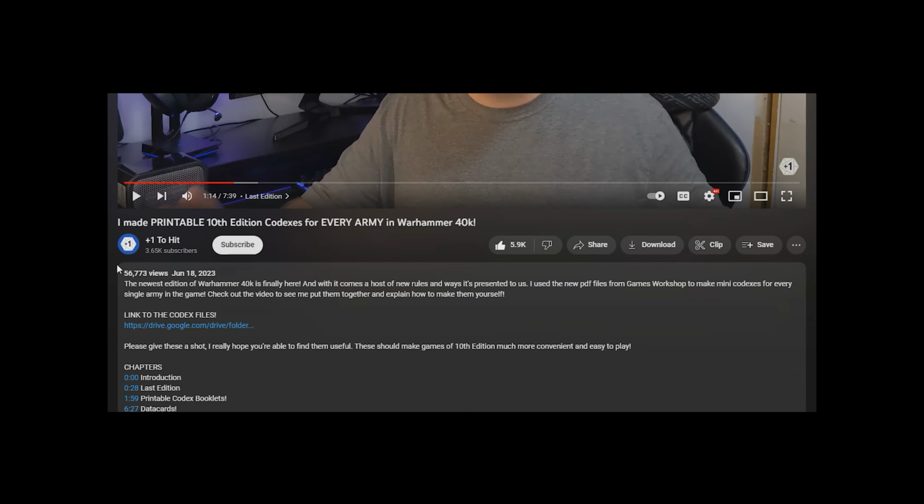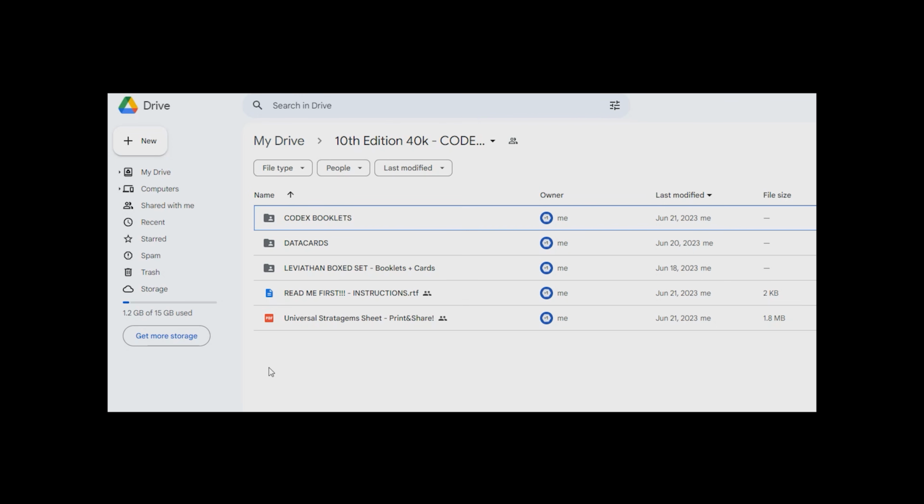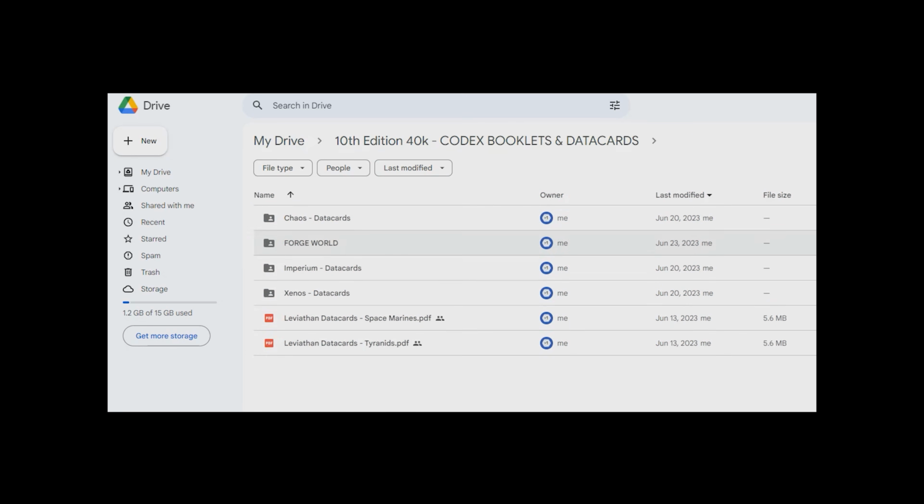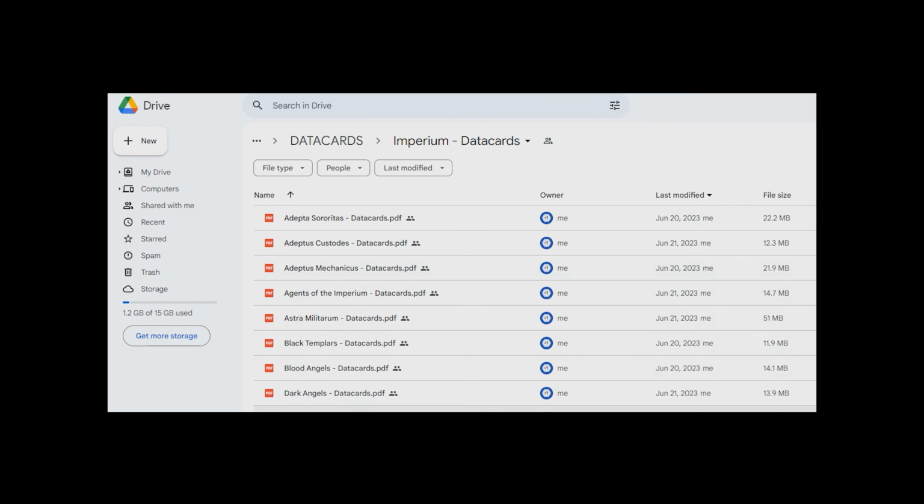Just like in the last video, you're going to head down to the description below and click on the link that will take you to the Google folder that has all the documents you need ready and available. Once you're there, you'll find a folder that has all the data cards for the game, as well as a folder that has all the mini codexes from the last episode. From here, you're going to find the army you want, and you're going to download their data cards.